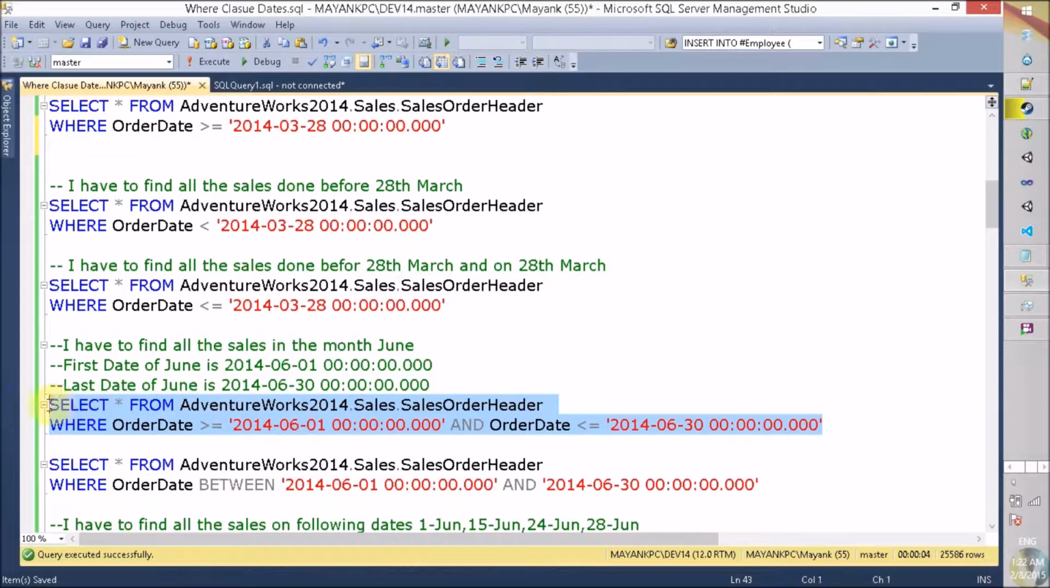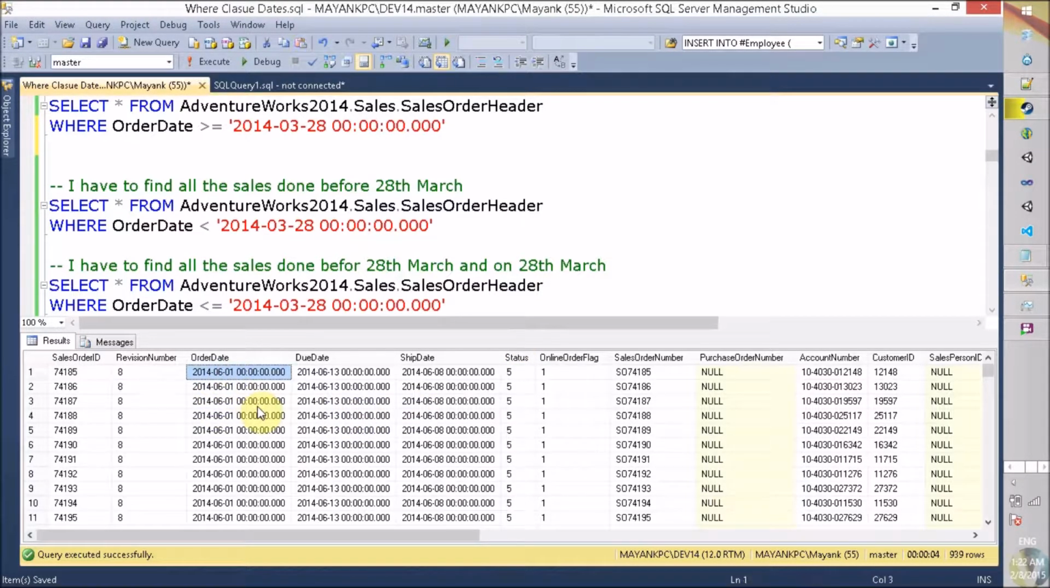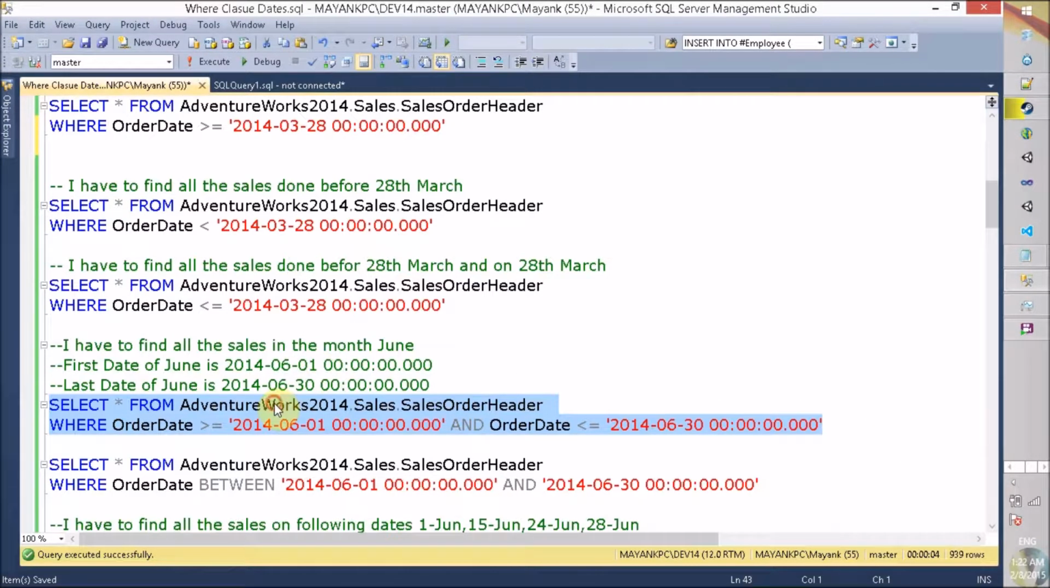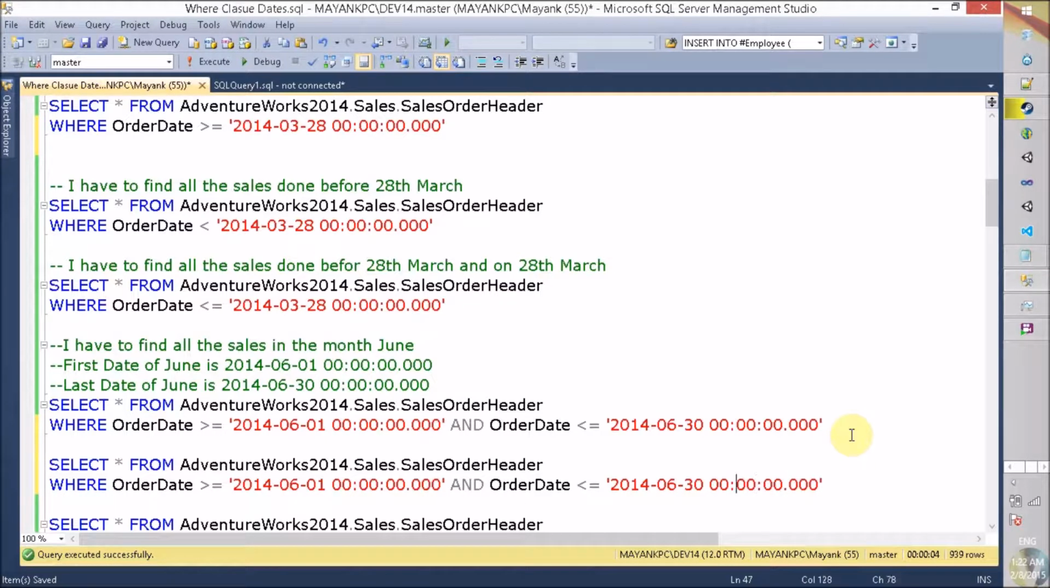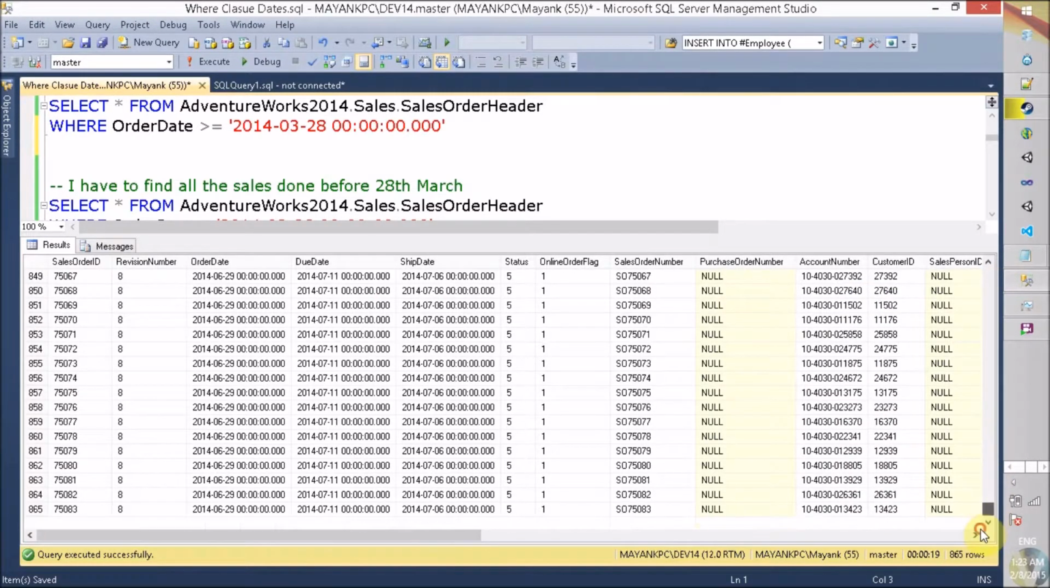So let's execute this. My execution is complete. My order dates are from 1st June till 30 June. And what if you do not want to include the first date or last date? Simple, remove this equality sign. Okay, my execution is complete. My first day and last day are not included in my result.